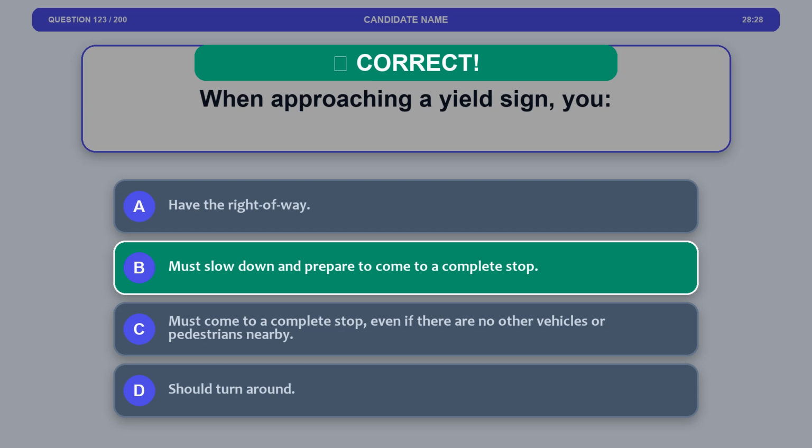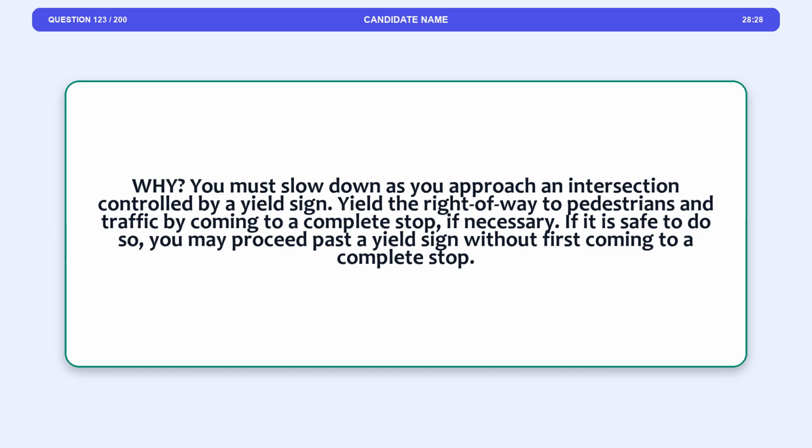The correct answer is option B, must slow down and prepare to come to a complete stop. Explanation. You must slow down as you approach an intersection controlled by a yield sign. Yield the right-of-way to pedestrians and traffic by coming to a complete stop, if necessary. If it is safe to do so, you may proceed past a yield sign without first coming to a complete stop.